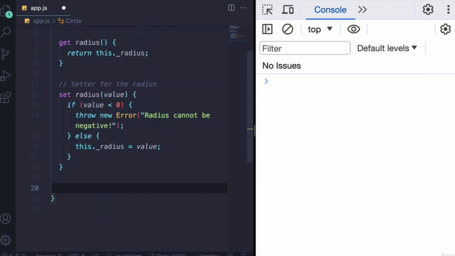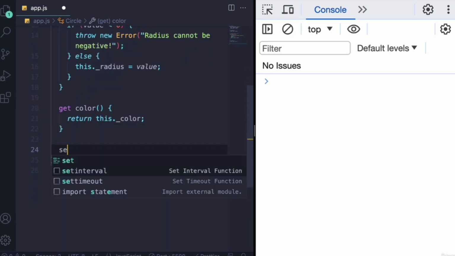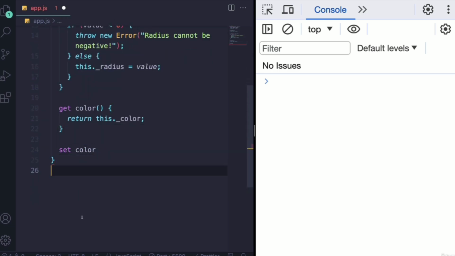Now let's do the same thing for color. So you can get the color, which is actually going to return this dot underscore color. But then I'm going to add some set logic because I only want you to be able to update color to be one of our allowed colors, like red. Let's just be super simple. Red, green, and blue are the only colors that we allow. So if you try and update it to pink or to, I don't know, eggplant or river, something that's a string, but not in this list, then we won't let you do it.